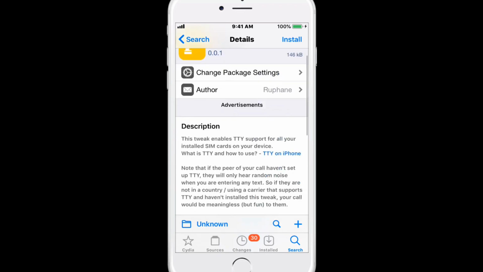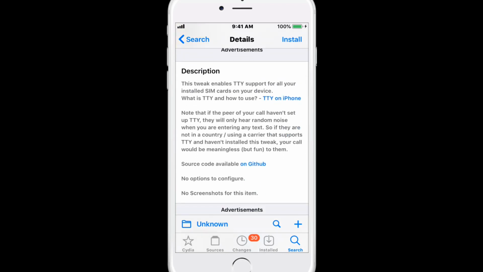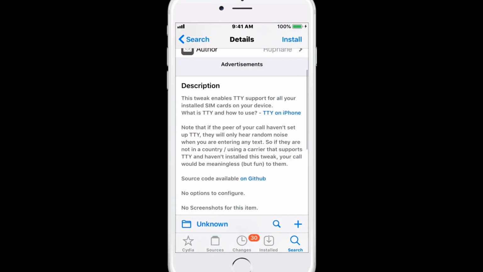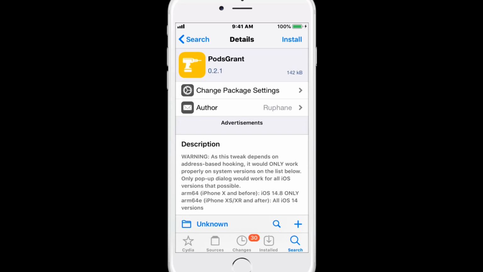UI support for incompatible SIMs. Support for all installed SIM cards on your device. Note that if a peer of your call hasn't set up TTY, they will only hear random noise when you are entering any text. So if they are not in a country using a carrier that supports TTY and haven't installed this tweak, your call will be meaningless but fun to them. And we have 2 more tweaks after this one.